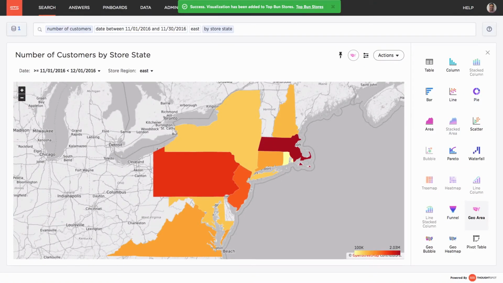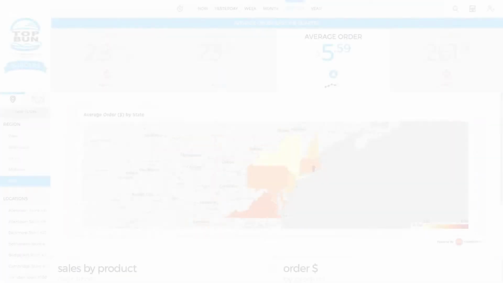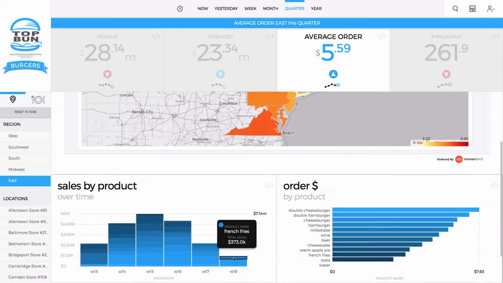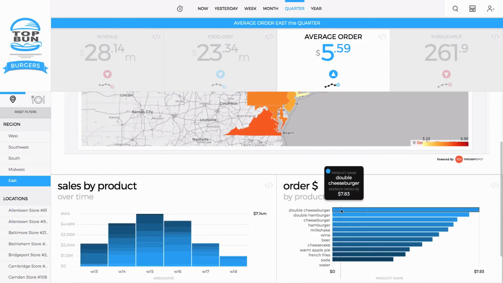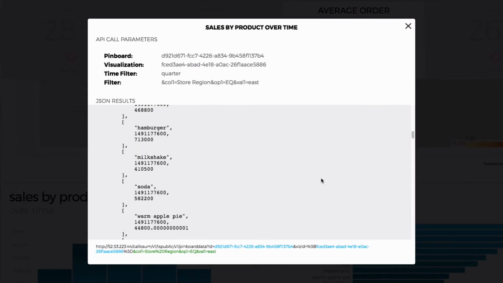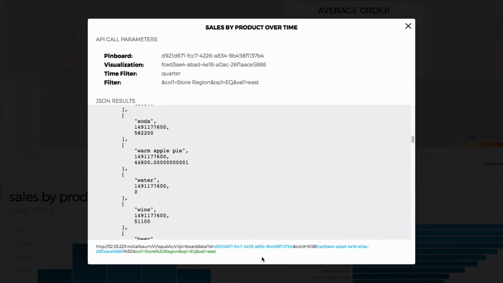Then, with ThoughtSpot embedded analytics, you can share insights just like this with your customers and partners. Here you can see a custom analytics portal powered by ThoughtSpot's relational search technology. There are three ways you can embed ThoughtSpot and take advantage of the scale, performance, and ease of use of relational search. First, you can use the Data REST API to build your own custom visualizations powered by ThoughtSpot's in-memory engine.